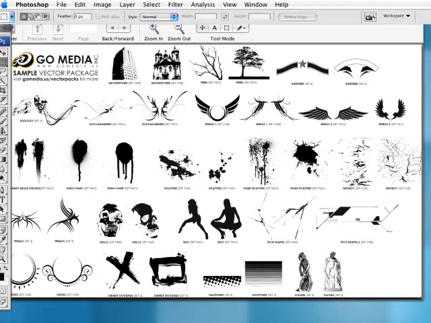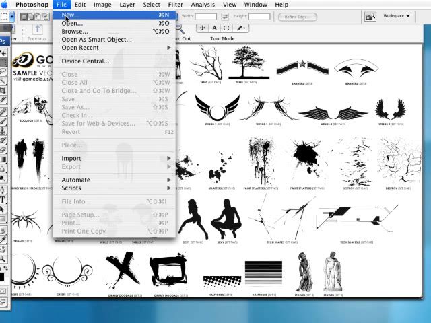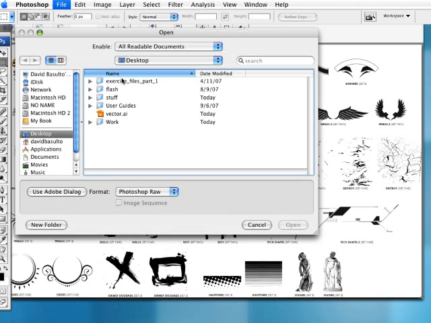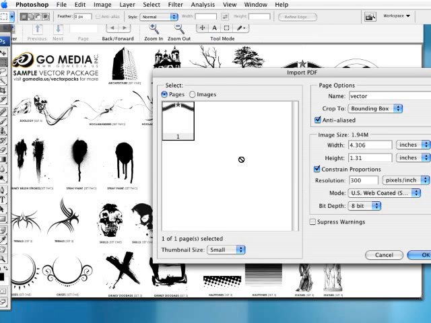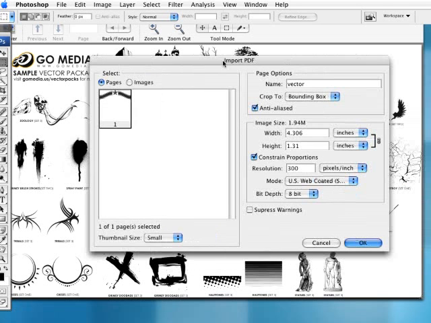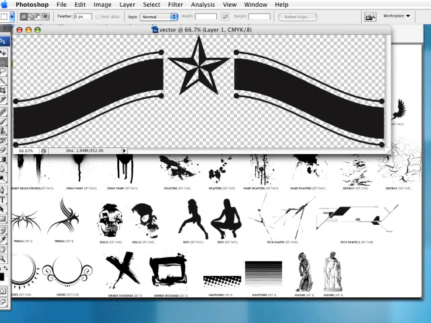Now we're going to go into Photoshop CS3, and I'm going to open, and here's my vector AI file. Going to open that, and it's importing, and there it is. Just going to say that's the one I want. Just bring this over, and just keep everything to default, and click OK. Here's my really cool vector art in Photoshop now.